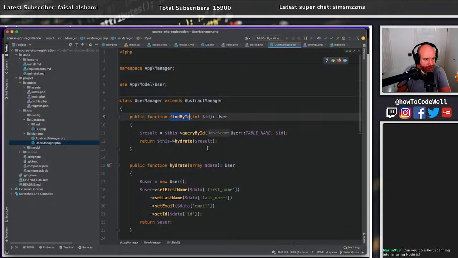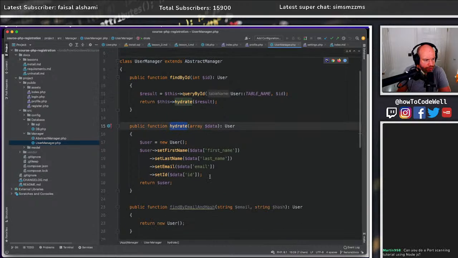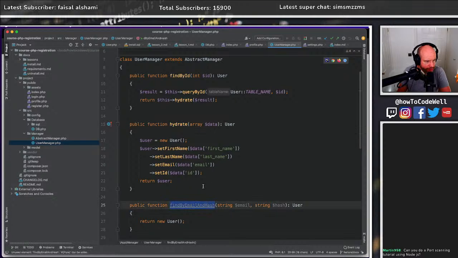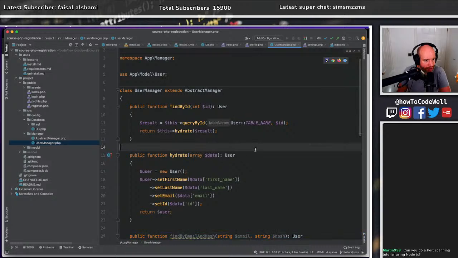So here we've got a find by ID and a hydrate call. We also have a find by email and hash. Haven't populated this one yet. And yeah, this is where I was just throwing code. So what we're doing is we're doing a query by ID here, passing in the ID, and the table name is user table name. So this is coming off of the model.